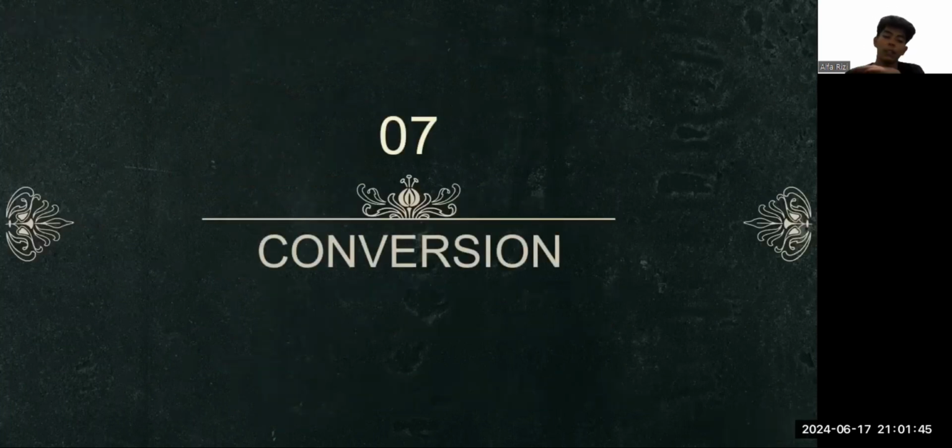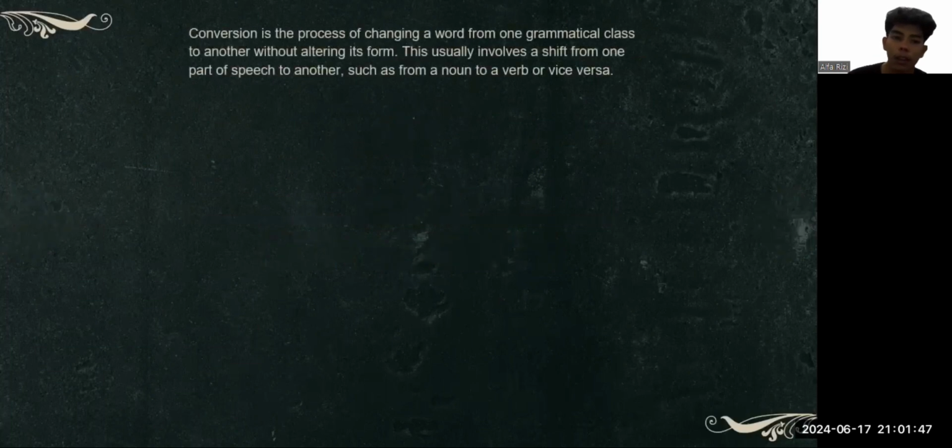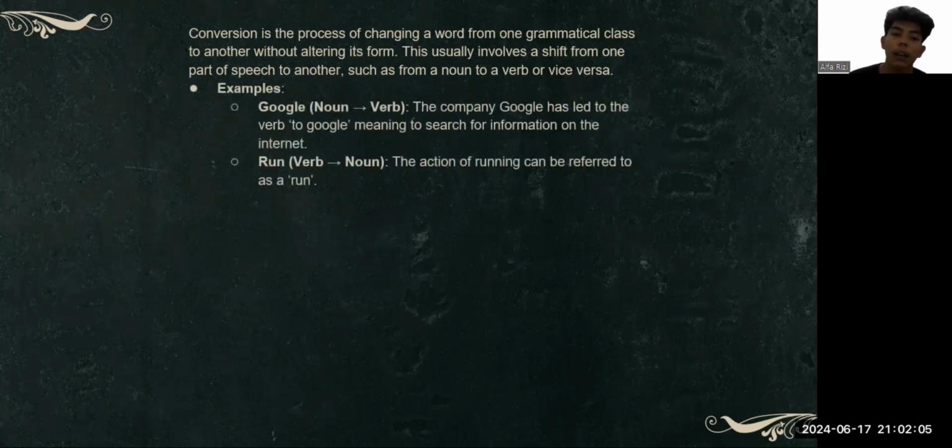Seven is conversion. Conversion is a process of changing a word from one grammatical class to another without altering its form. This usually involves a shift from one part of speech to another, such as from a noun to a verb or vice versa. Example, Google, noun to verb. The company Google has led to the verb to Google, meaning to search for information on the internet.